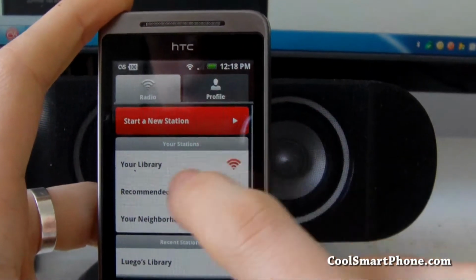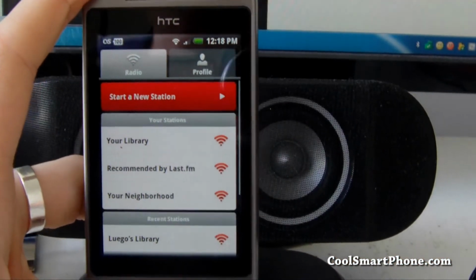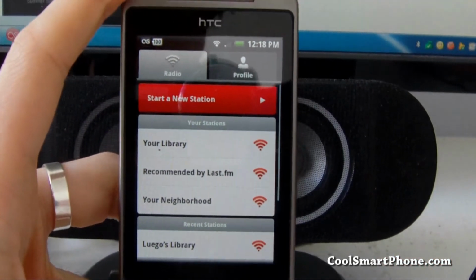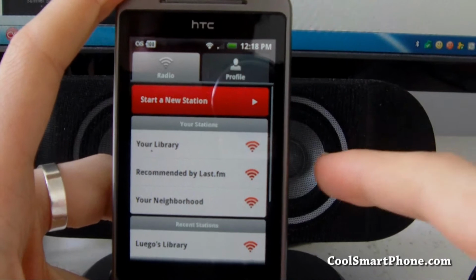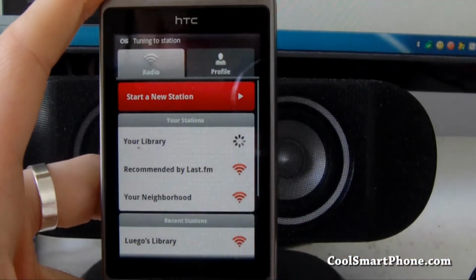Your stations, your library. Recommended by Last FM is quite good as well. You can listen to artists that you haven't listened to before, but they're similar to the ones that you do listen to, so you can discover new music. But I always use the Your Library thing.